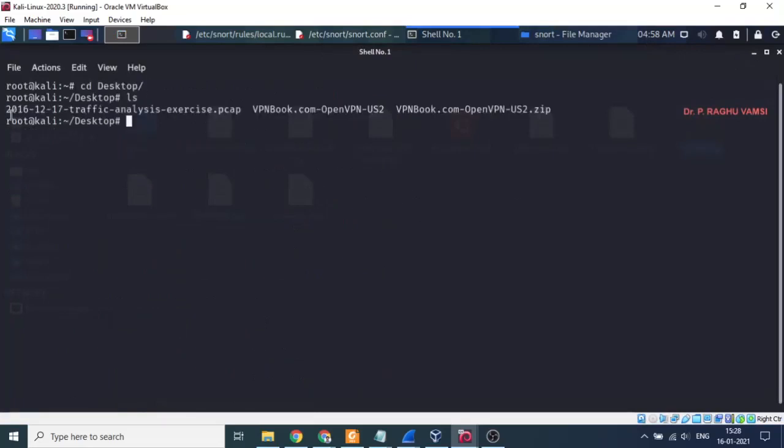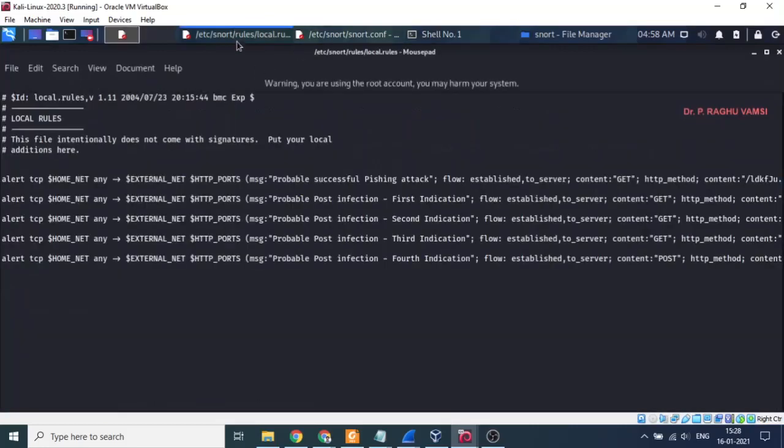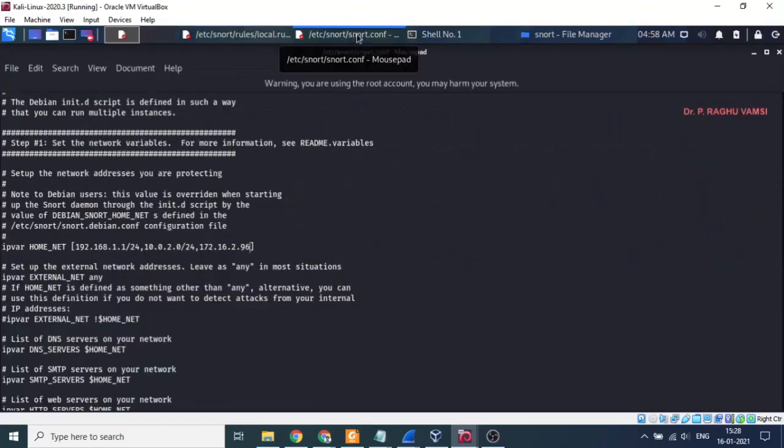So this 2016-12-17 traffic analysis exercise pcap file needs to be tested or run against the Snort rules that we have written. So here are the Snort rules we have written. I'll just save this, and we have indicated the home address as this one.